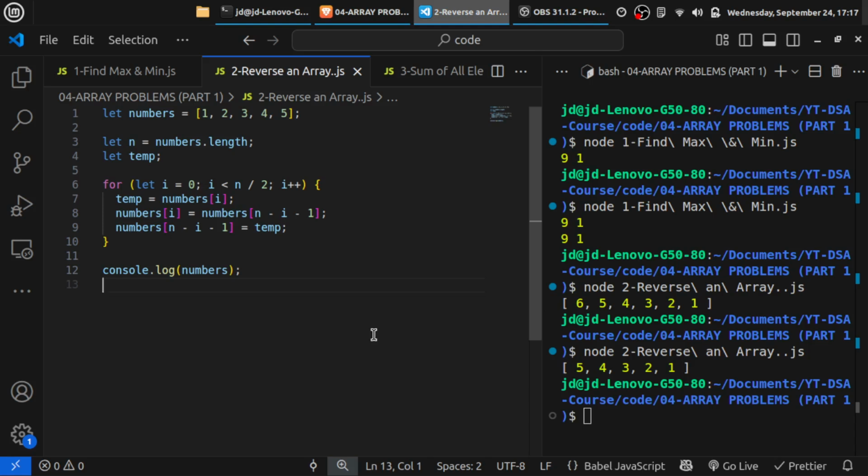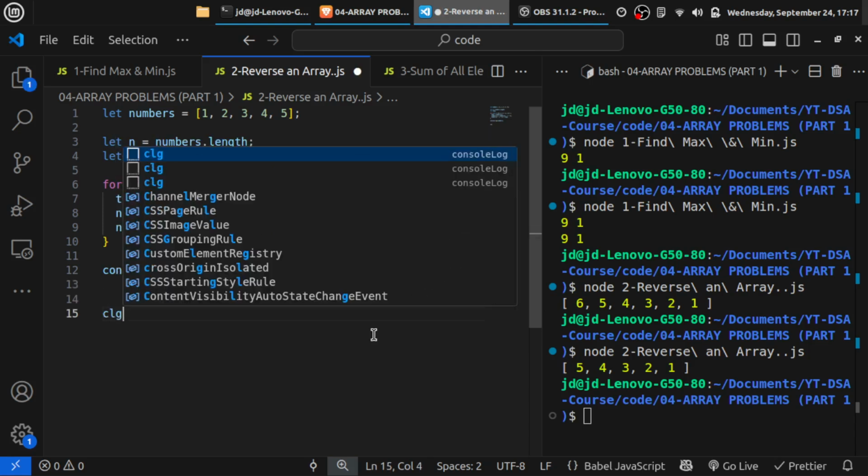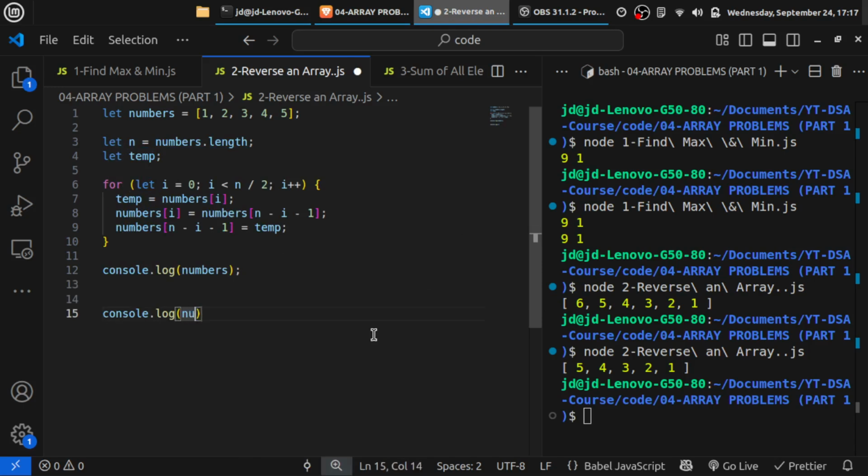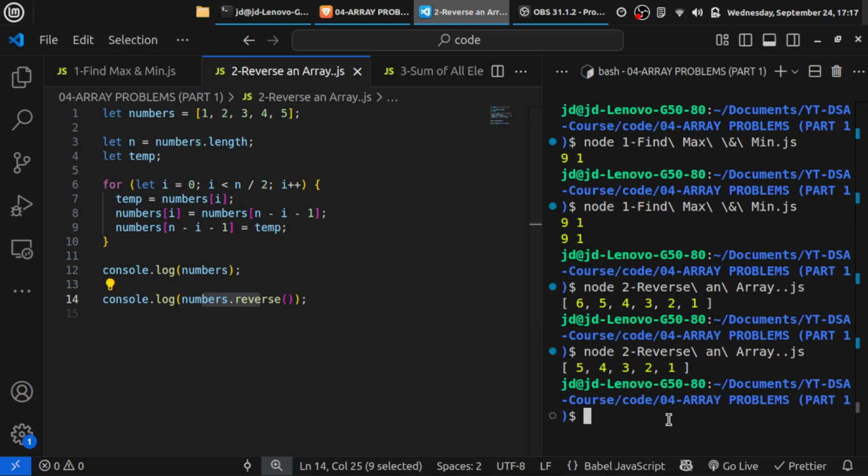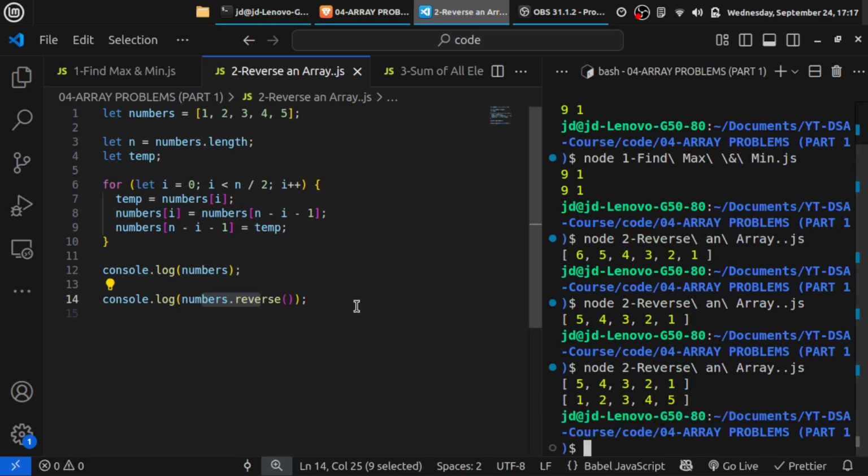Now let's see the shortcut method. Shortcut method like console.log numbers.reverse. Array itself, array in JavaScript, it provides a reverse function. Just write this numbers.reverse and you will get the same answer.